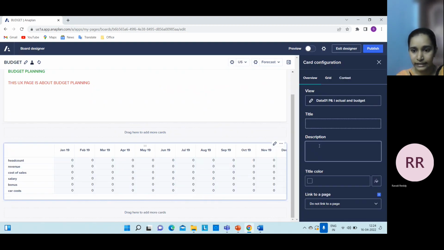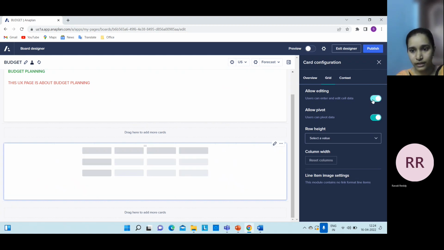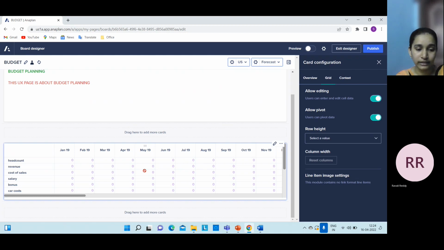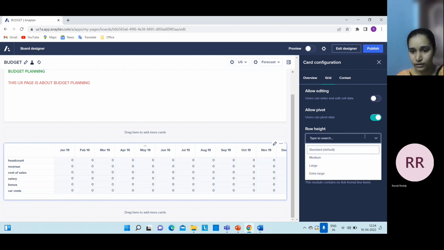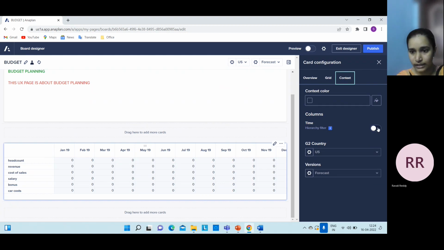Here we can give the title, description and the title color. If we need to link this page, we can use this link the page option. Here we have the options of allow editing and allow pivoting. If we allow editing, we can edit the data here itself. Here the option of row height we can select, and the column width also we can select. Here in the context, we can select the time hierarchy. So here it shows the time.